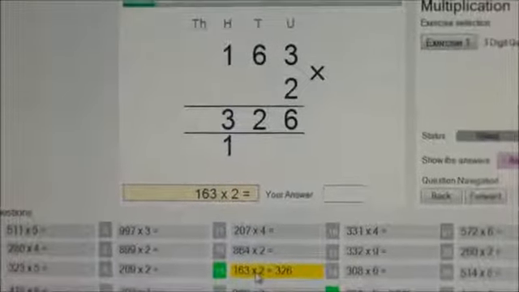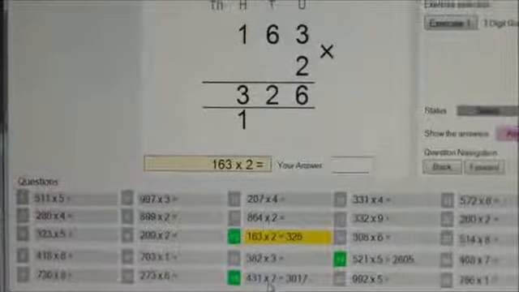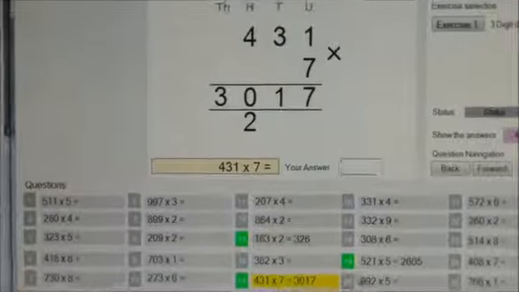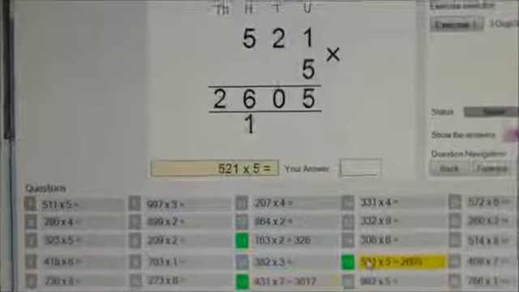As you can see, the working is demonstrated as well for this area of the software. If you just go back over the questions you've answered, you'll see the working.